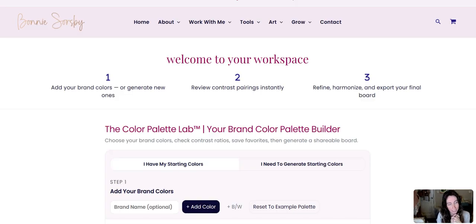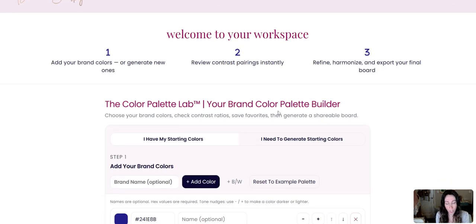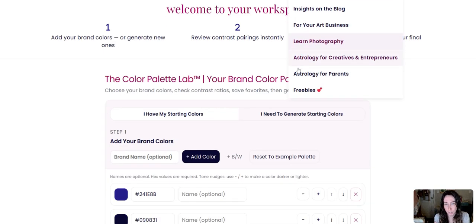This is my color palette lab, the color palette lab, and I'm going to just run through what it's capable of, show you what the interface looks like, and kind of explain as I go.